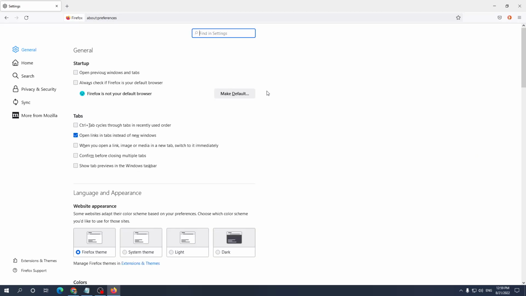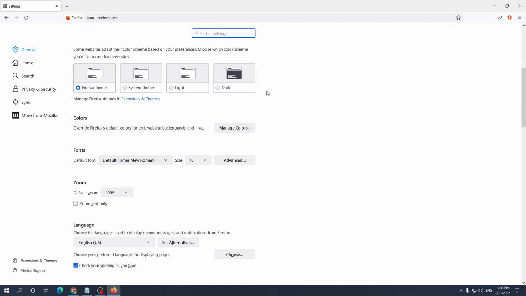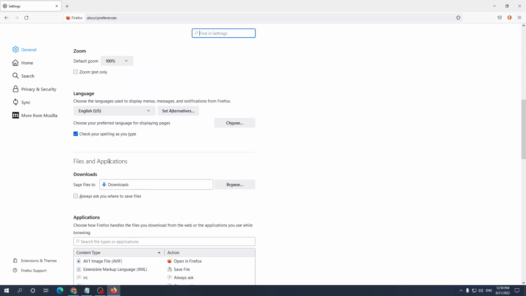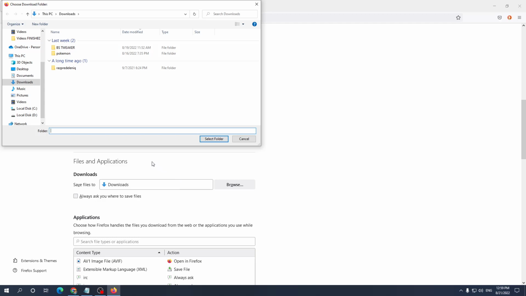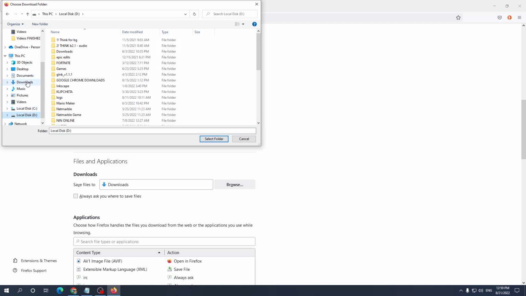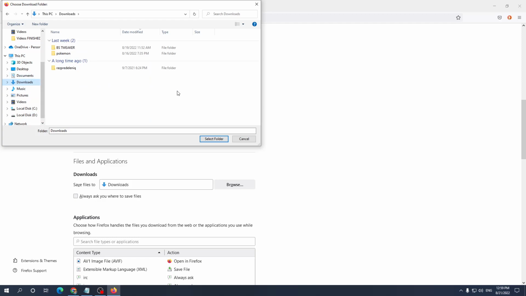From here, all you have to do is scroll down a little bit until we see the files and applications tab, and as you can see right here we have the option downloads save files to, and if we click browse we can select whichever folder we want our downloaded files to be sent to. So automatically it should be set to the downloads folder which you have in your C drive, but you can go to whichever drive you want and you can select whichever folder you like.